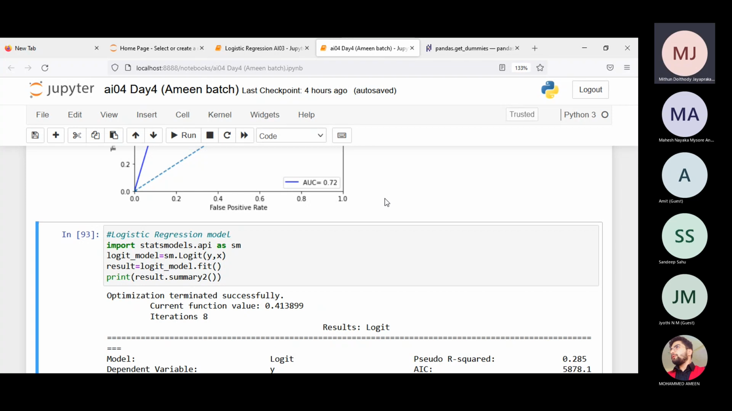Based on this, I'll give you one assignment. There is a bank loan prediction problem. You can try to run a logistic regression there. The data set is called the bank loan dataset, and I will provide it.